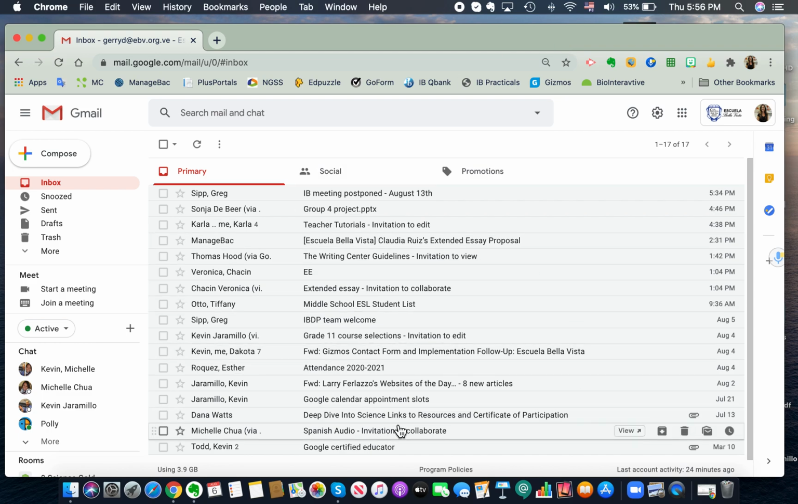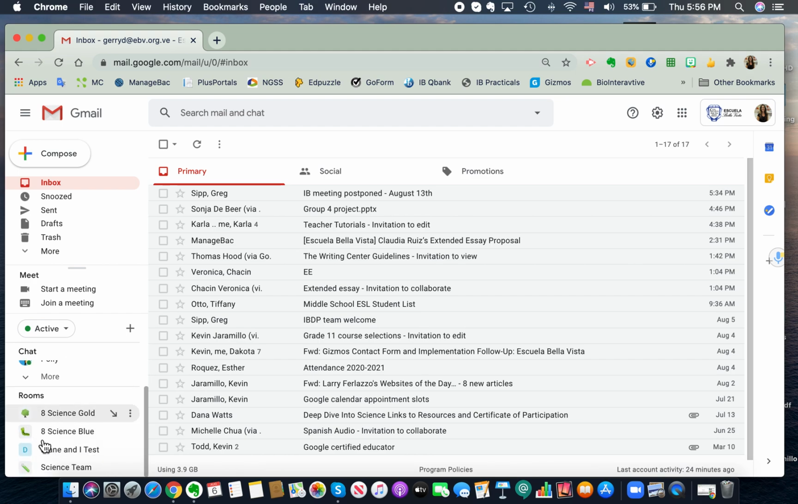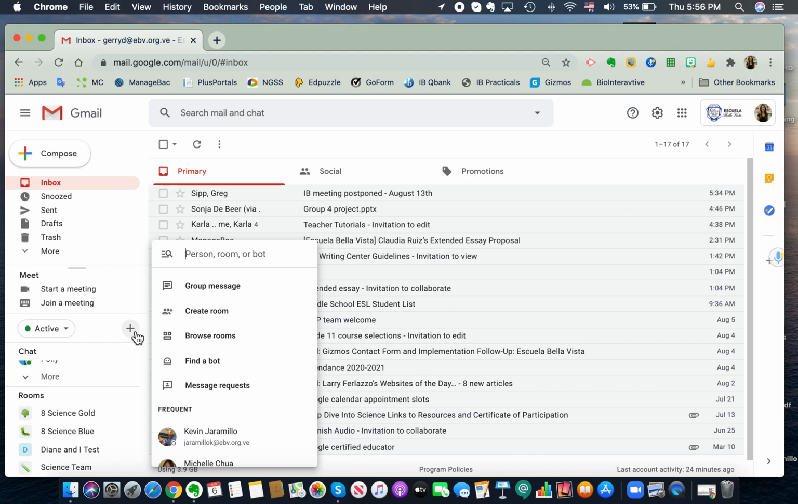So I'm here in my school email, and you can access everything you need over here on the side. So you can see these are chats, like a group chat or an individual chat, or then rooms that I have set up. You can make a new room by pressing this plus sign, and you can start an individual message by putting in a person's name, a group message, a room. You could look for rooms, find a bot, and message requests. We're going to focus here on create room.